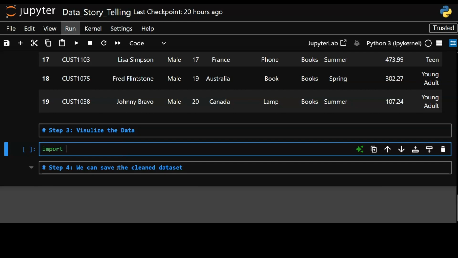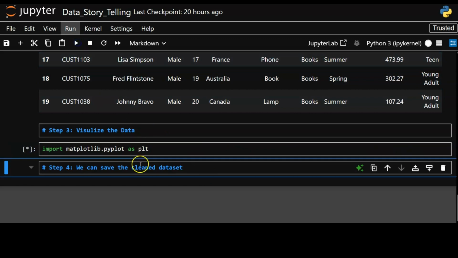So import matplotlib.pyplot as plt. This is matplotlib. It helps you see your data sets in visuals. You can use pie charts, bar charts, scatter plots, all kinds of different charts with matplotlib. So I'm going to go ahead and run this, and it ran successfully.